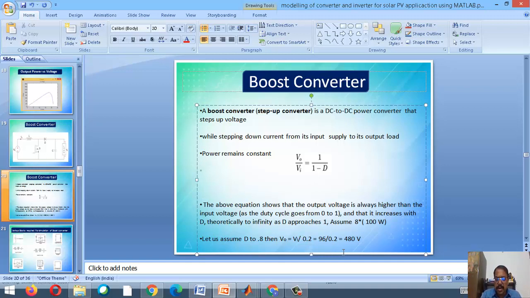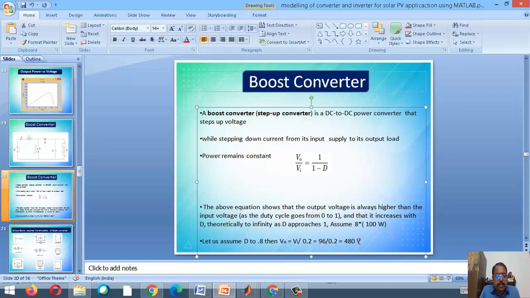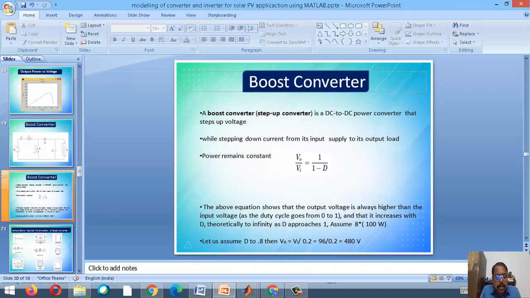So when you multiply it, you can see here it will be around 480 volts when you are giving your input to your converter. So similar to your solar cell, we will see what all components are required for simulation of a boost converter.